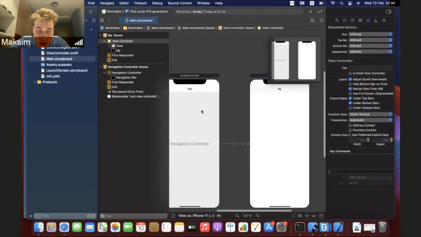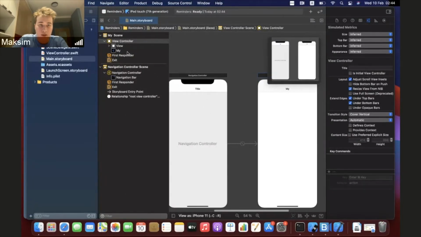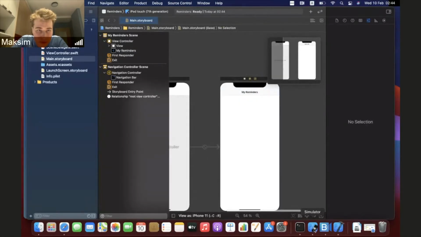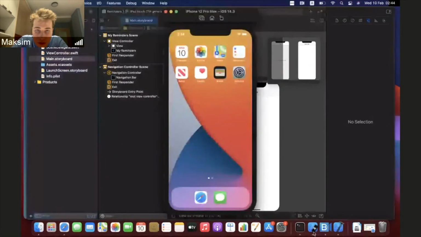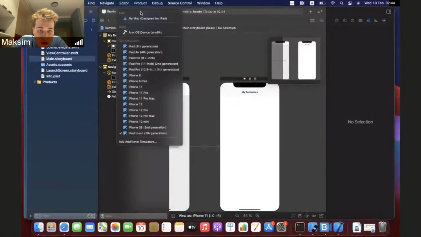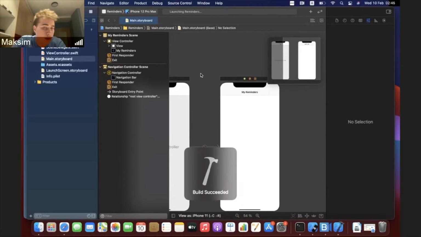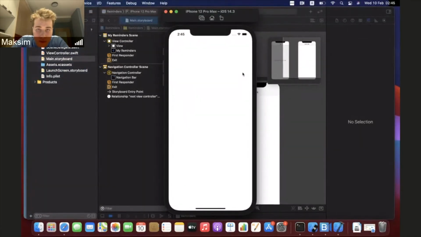You should get the second screen right here. And if you select it, for you it should say navigation item right here, but since I changed my title already, it says my reminders. If you select that, you can change the title for your bar. So I'm gonna just put my reminders right here. Technically, if I run my app right now, we should just see a blank screen with the title my reminders right here.